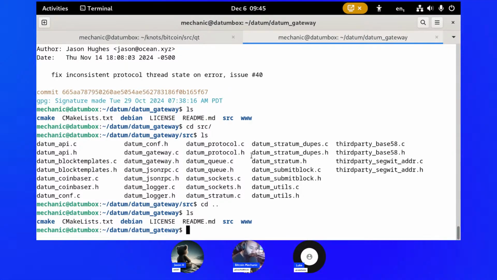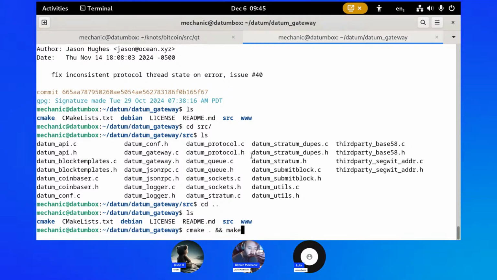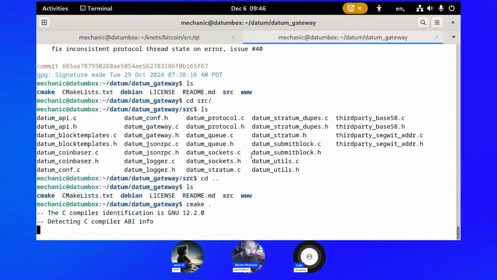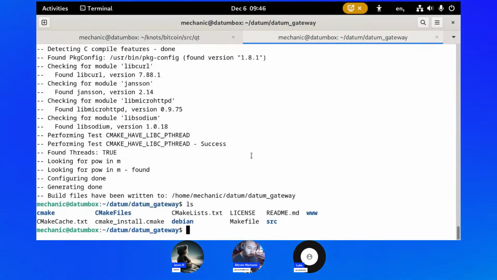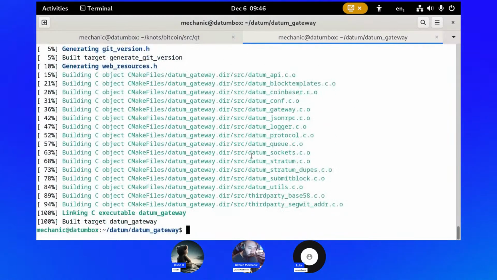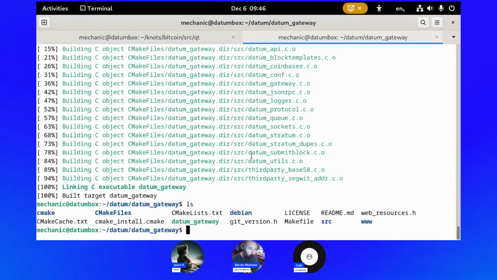All right. So now we're in the main directory. We're gonna cmake dot. Shall I separate these two things? You can. You don't have to. All right. So we did cmake dot. Now there'll be a bunch of other stuff in here, and then we can just write make, and that's it. That was us. We just built Datum. It's incredibly lightweight. And we have it here. This file here is the gateway.